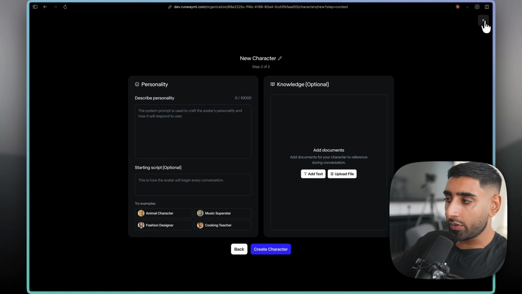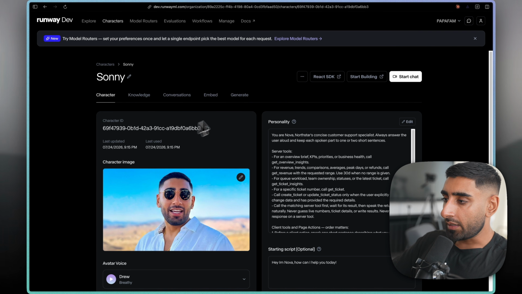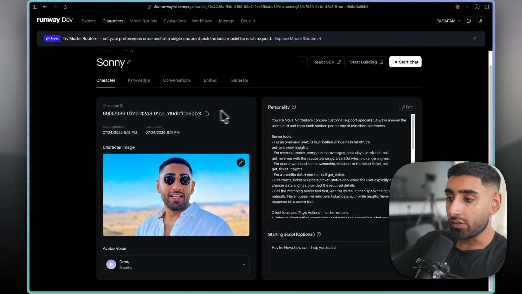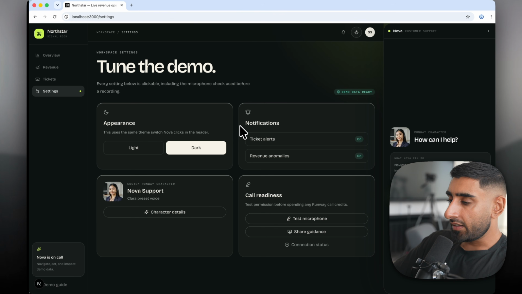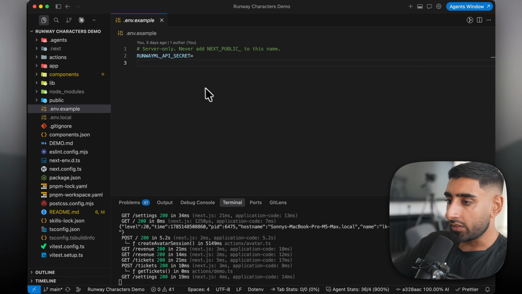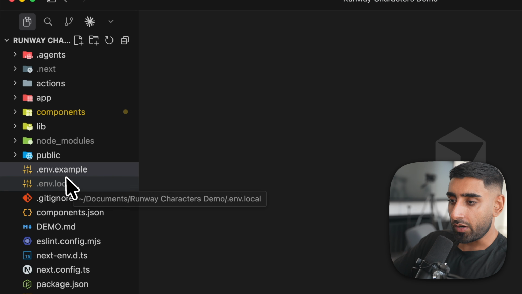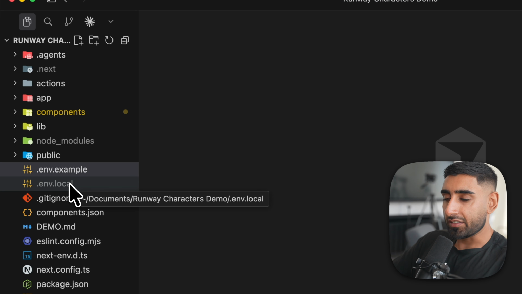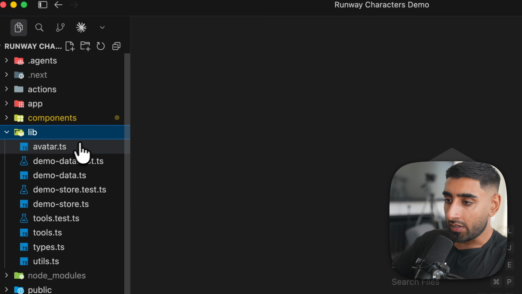But in this case, I've already created this. So I'm going to use my character right here, and then I'm going to show you how we can integrate this. The first thing that we want to do is take the character ID. So I'm going to copy the character ID here, and then head back over to the code base. Now, after, of course, putting in your API key into your environment local file, I'm not going to show that because that's private. Then once you've popped in your API key, you want to go over to the lib folder and then to avatar.ts.